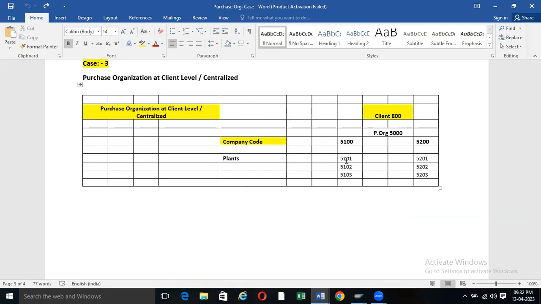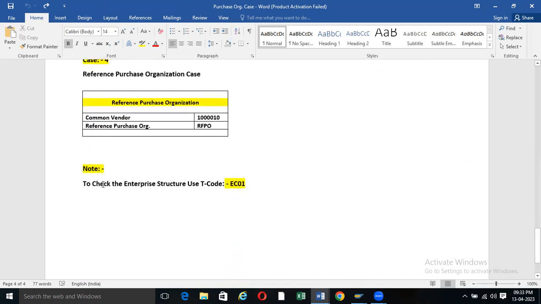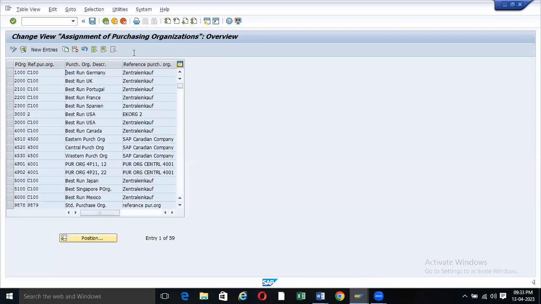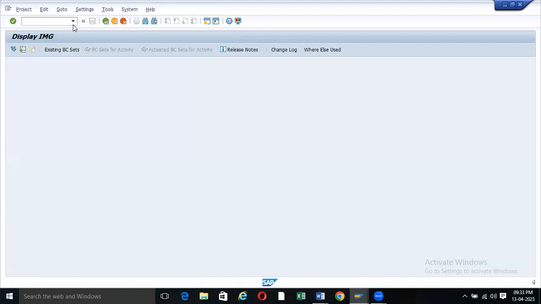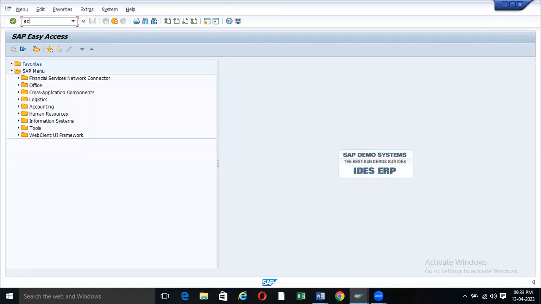Okay, I have 3 minutes remaining. I will show you one transaction again: how to check your enterprise structure. This is the T code EC01. Just go to the T code EC01, and you can check your enterprise structure there by using the EC01 T code.